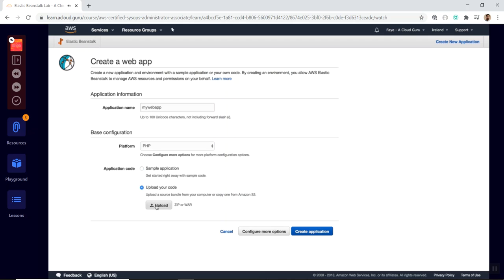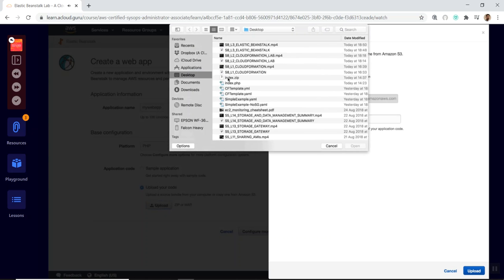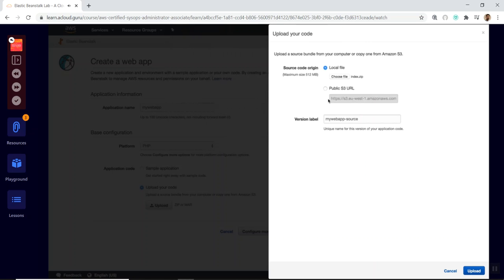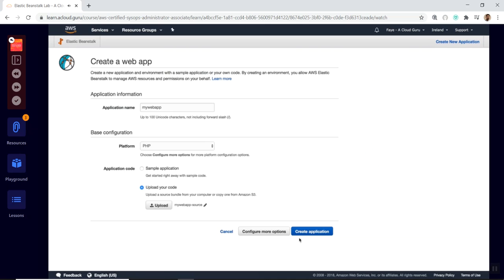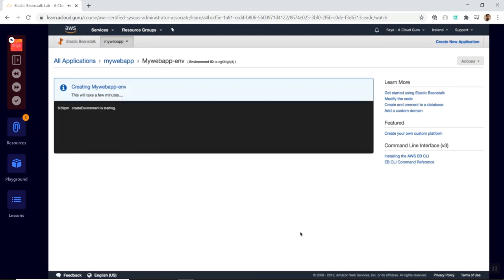So we have to upload a source bundle from our computer, or we can copy one from S3 as well, but we're going to upload a zip file. So click on choose file, and my file is called index.zip, and you will find that in the resources section. Click on upload and then click on create application. So it's basically going to create an environment for us, a PHP environment. We've uploaded some PHP code, and as soon as Elastic Beanstalk has completed creating our environment, we should be able to view our PHP application using a URL which Elastic Beanstalk will provide for us.